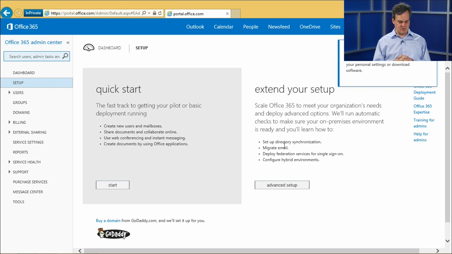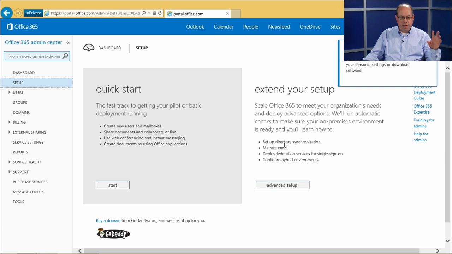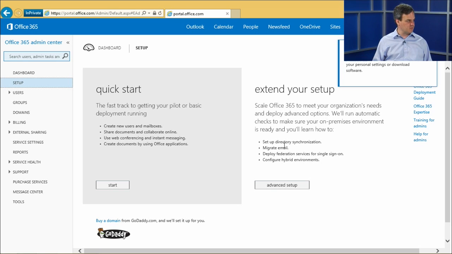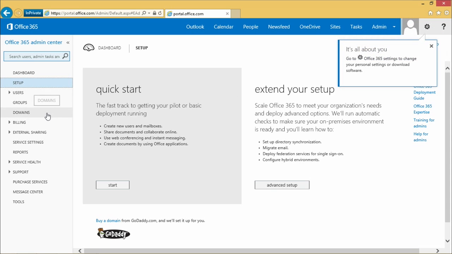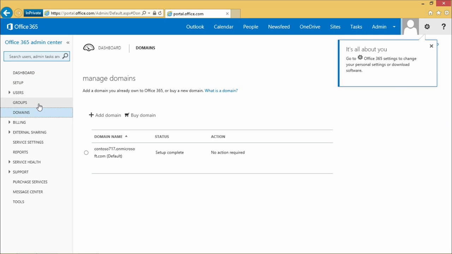So let's say I go through Quick Start and later do the extended setup, and if I take the trial and convert it to a full subscription, I don't have to do that work over again? No, not at all. Great, so you carry all of that forward. Cool. And then we also have some other options like users, where you create users, groups, where you can create groups to assign permissions to, and then domains. Domains is where you sign up for or register other domains.